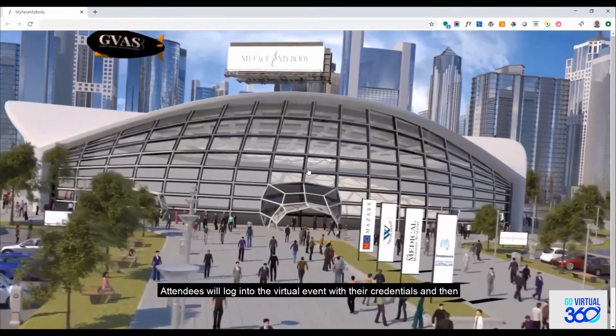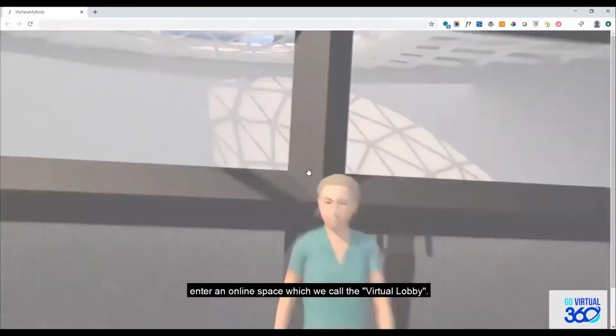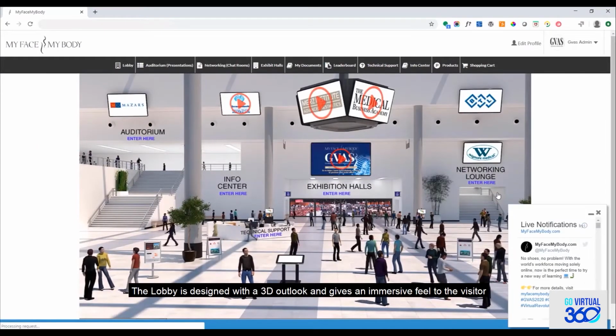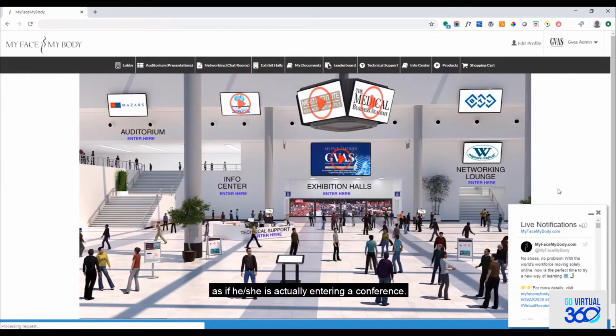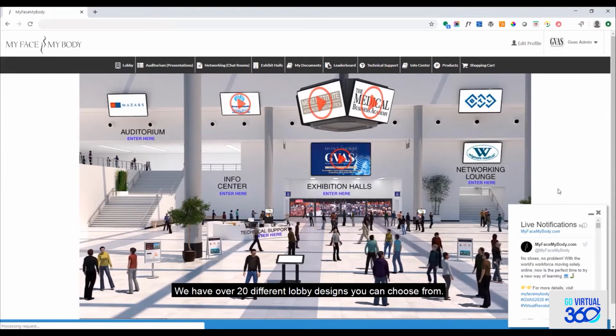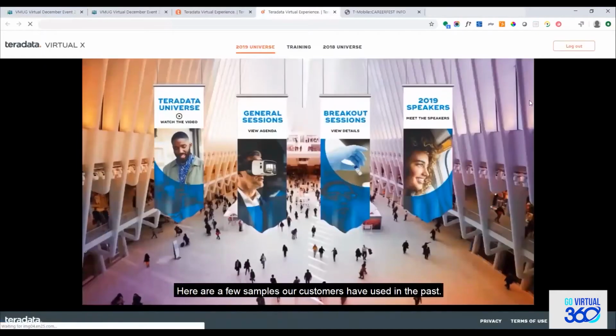Right. Now let's look at what your audience will get to see on the day of the event. Attendees will log into the virtual event with their credentials and then enter an online space which we call the virtual lobby. The lobby is designed with a 3D outlook and gives an immersive feel to the visitor as if he or she is actually entering a conference. We have over 20 different lobby designs you can choose from. Here are a few samples that our customers have used in the past.